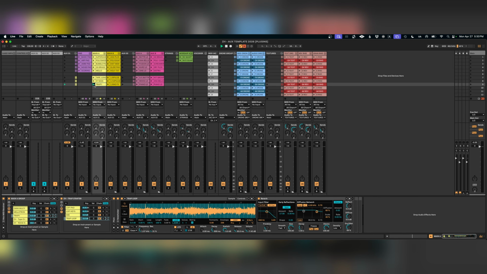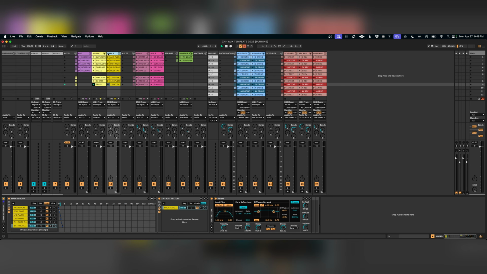Essentially, if you ever needed to make a trap beat super fast, it's a little limited, but you have the tools you need right there. All right, moving over to main B.